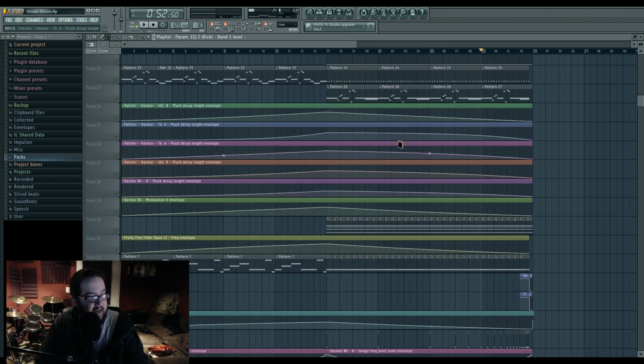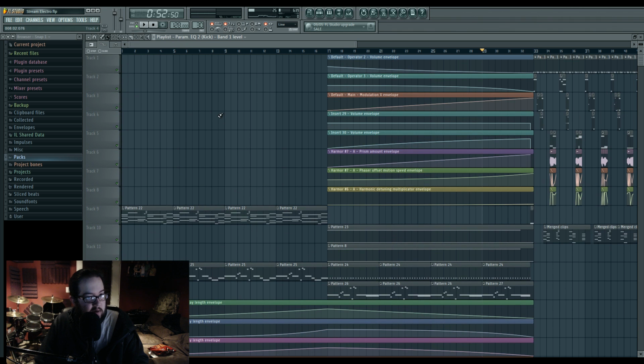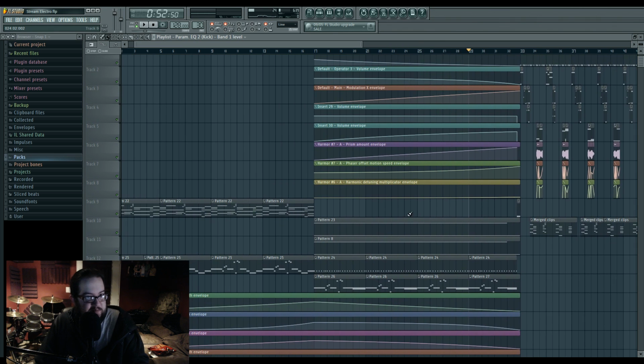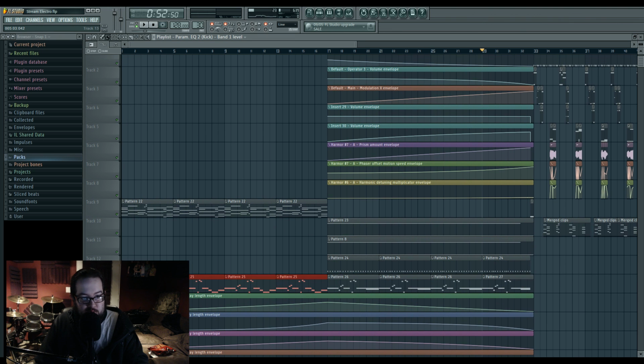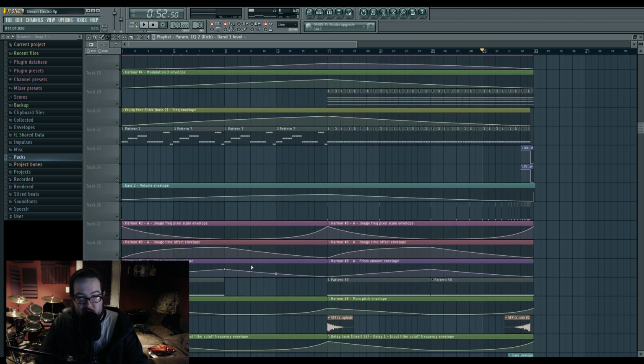I've just never made chords better than that. Because, as usual, I'm not very good at Super Saws. It's not something I know how to do very well.